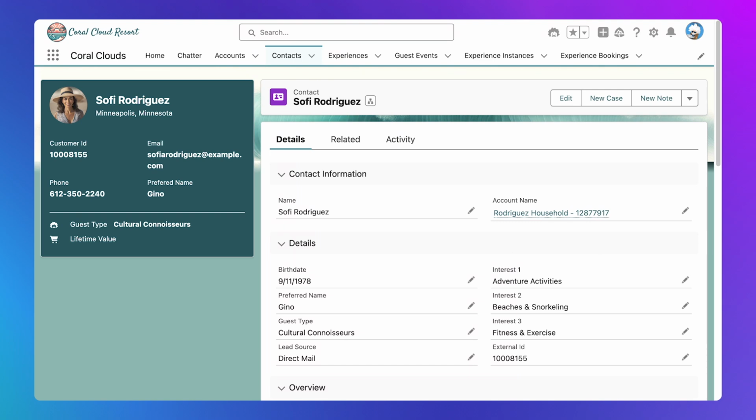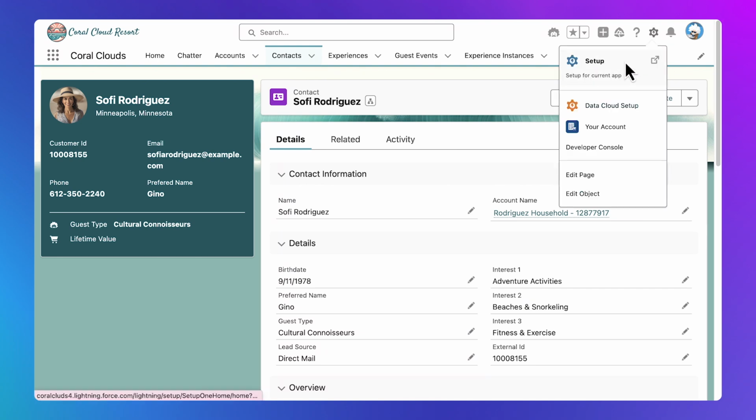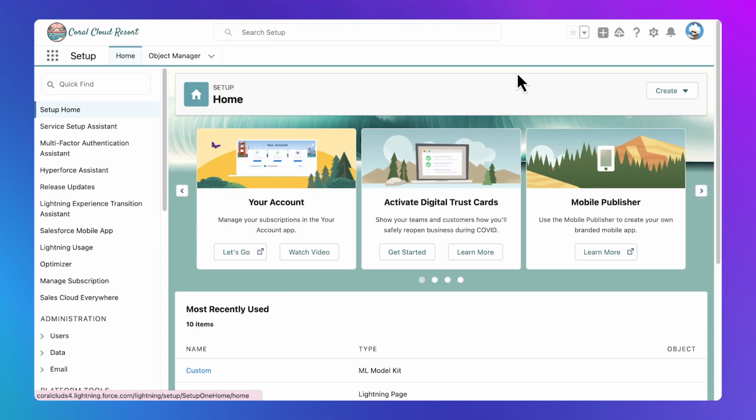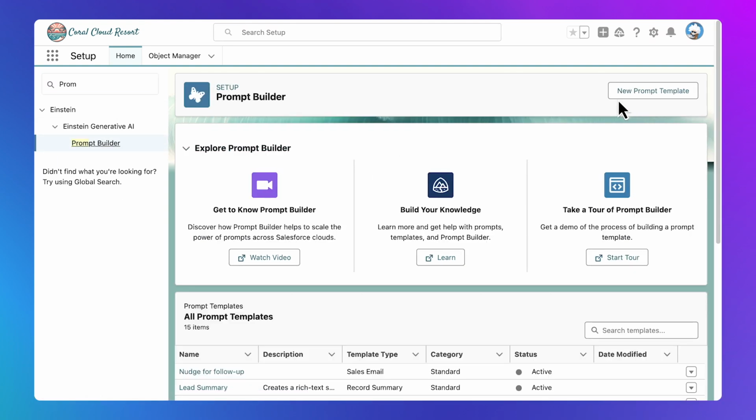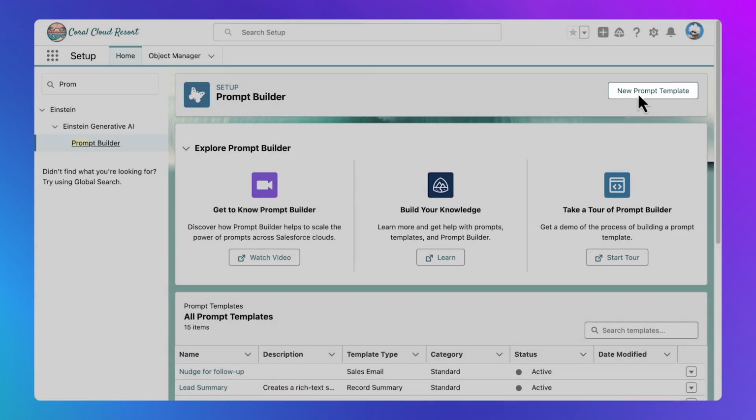We want to know more about Sophie so that we can guarantee the best possible experience for her and her party. Let's navigate to the Prompt Builder tool and create a prompt template for the guest summary field. I'll start with setup and search for Prompt Builder. To make a prompt template, select the New Prompt Template button.